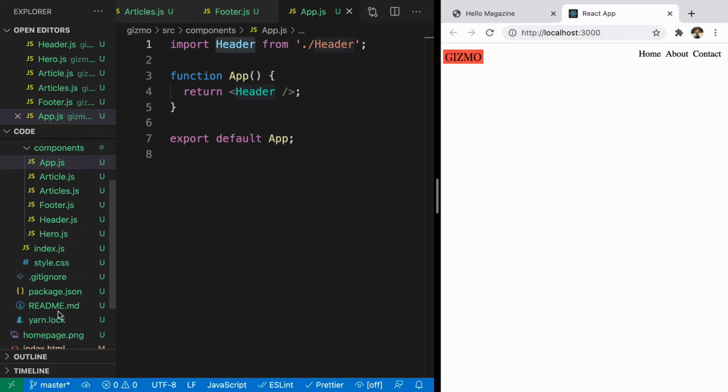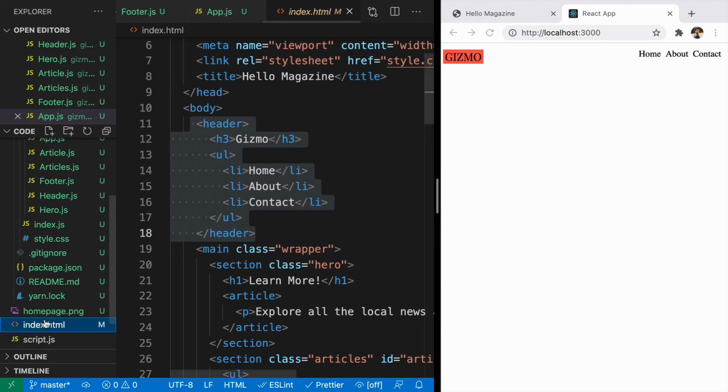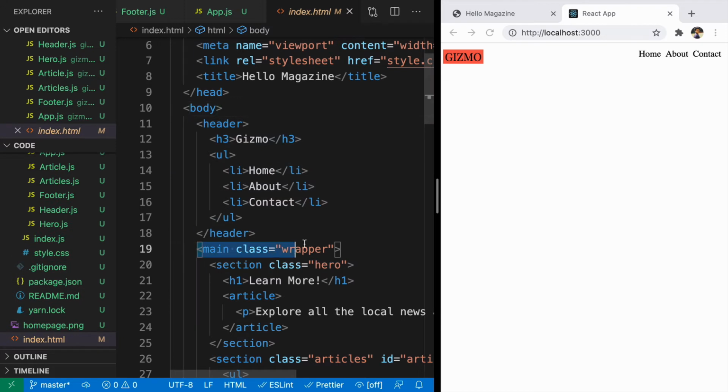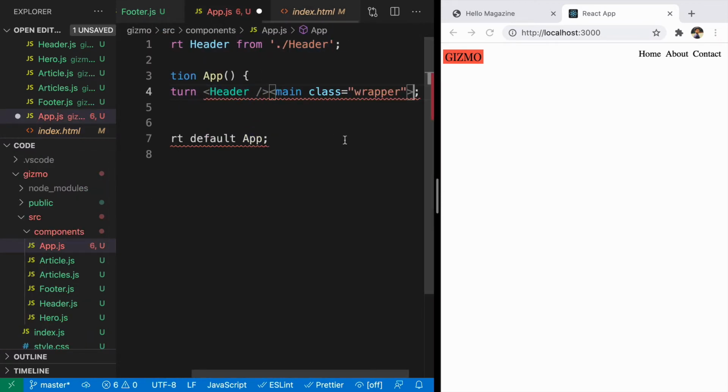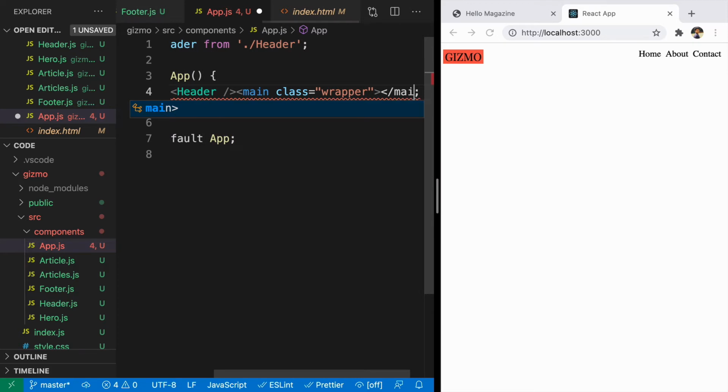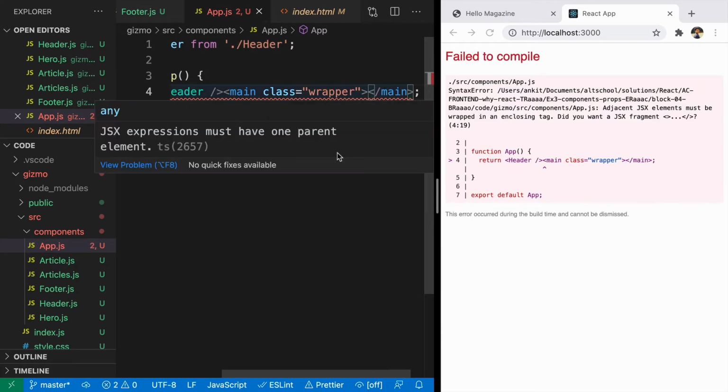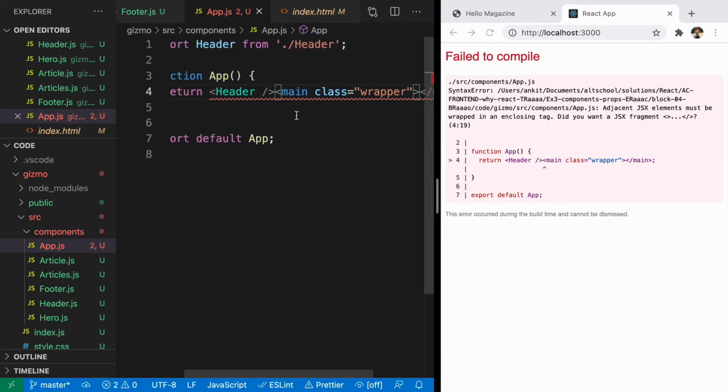So next what we need is a main section. Can you see that? So we need main, and inside that we are going to have header. So I'm just going to copy this from here, go back into our app, and here we need to do something like this. And we'll also need to close main. But there is a problem here.